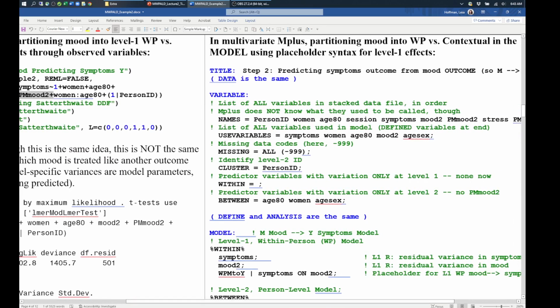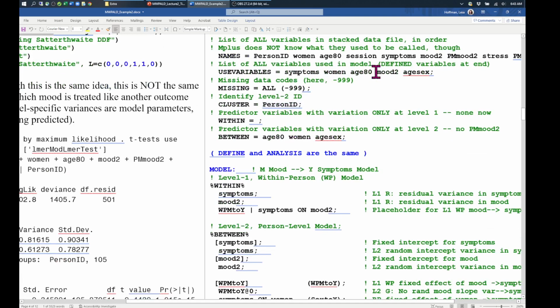Over on the Mplus side, mood 2 is the only variable that goes into the model. I'm not going to use person mean mood because instead I'm going to let it do latent centering, where it splits up the variance in mood into level 2 and level 1 as latent variables rather than as observed predictors. So mood 2 is the only variable that goes in. There's nothing in the within only model because mood needs to be in both. And the only between level variables are my time invariant predictors of age and gender from before.